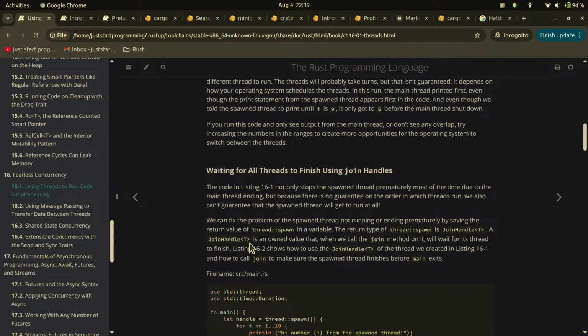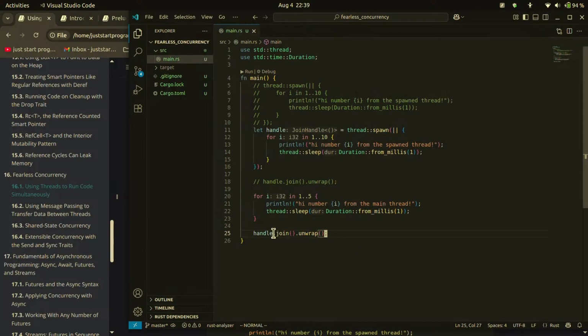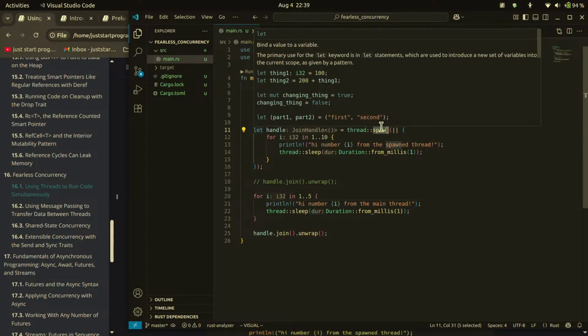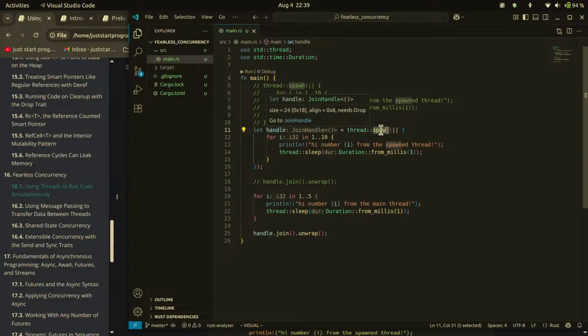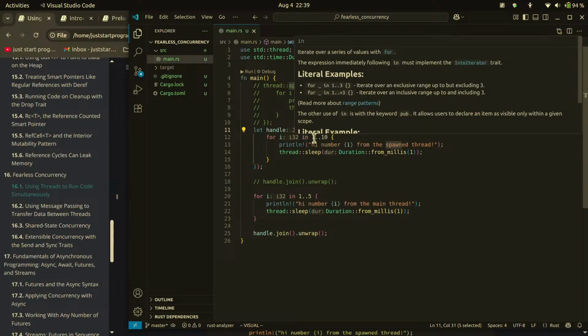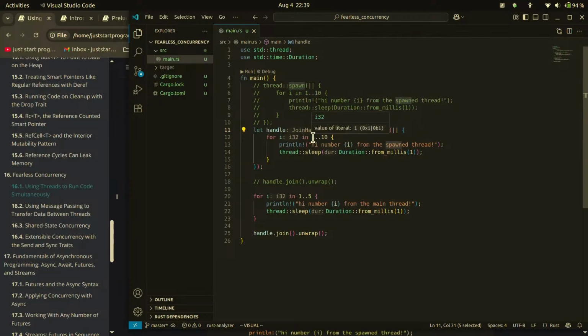But which one will have the handle? The one with the handle is actually the one with the spawn. So it will wait for this to reach the end of the range, from 1 to 10. Essentially, that's having 9. Is it 9? 1, and then 10. I think it should be 10.